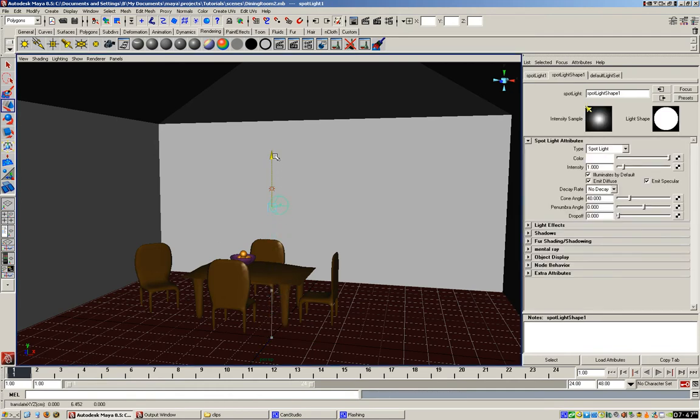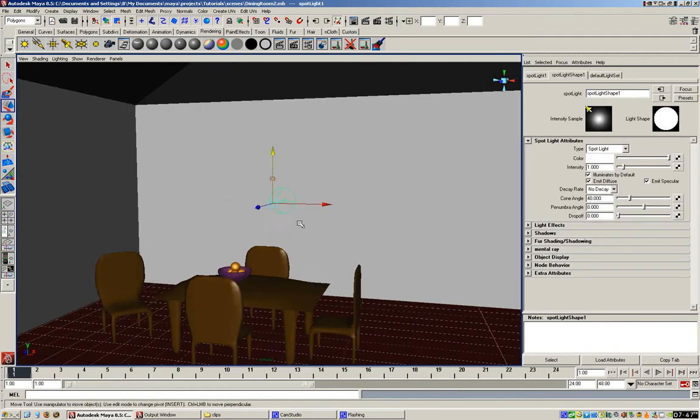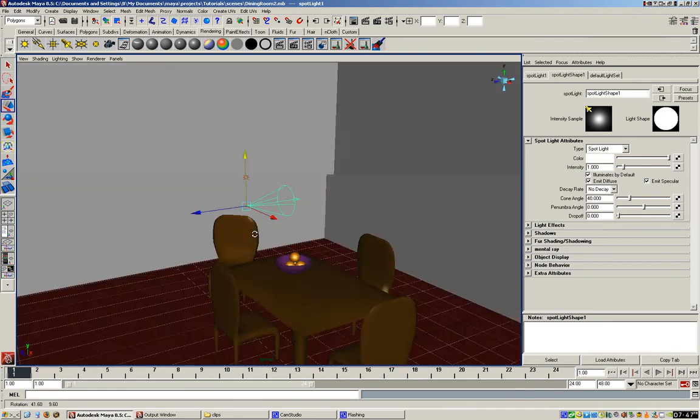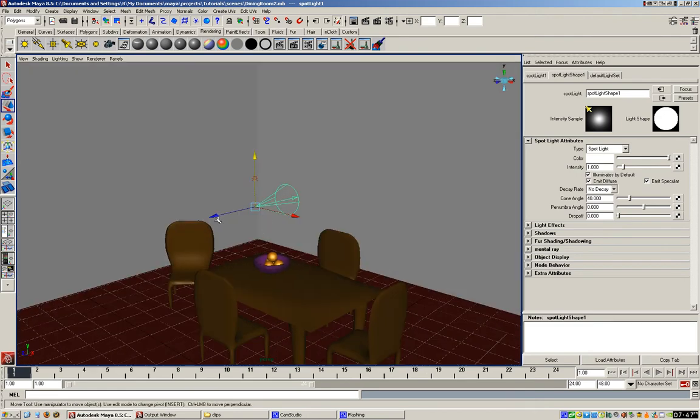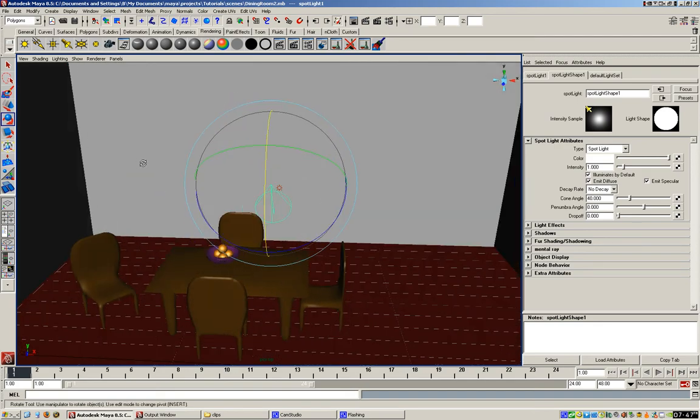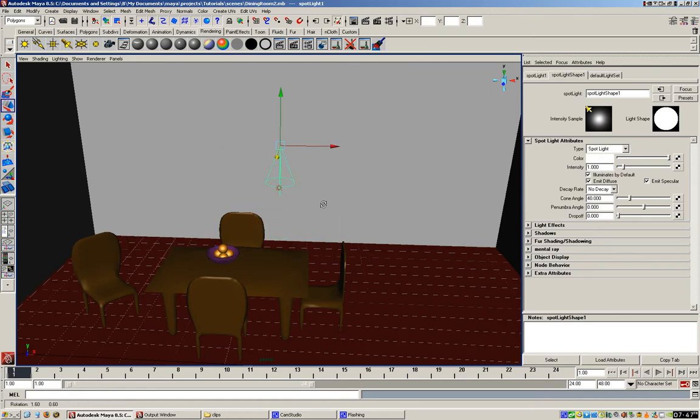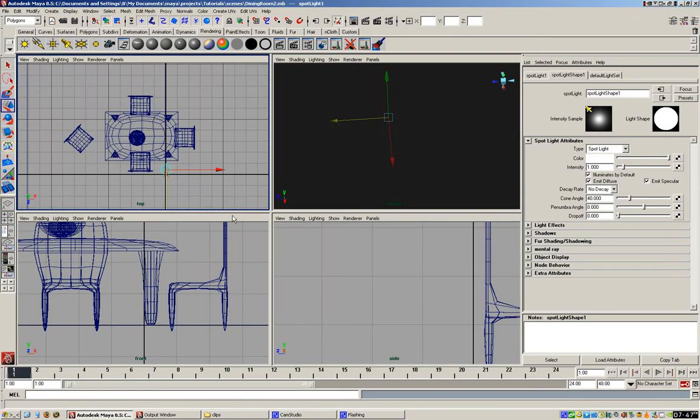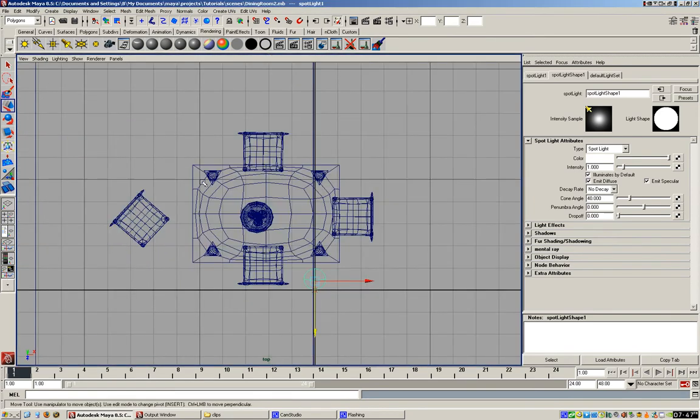With the spotlights, you can see that it's got a cone and it's pointing in a particular direction. So you can use your move tool to move it around, turn on your rotate tool to point it where you want it. So we'll just pretend that I have a light hanging over my table. I'll go into my top view. I know that this is going to shine directly through my table.